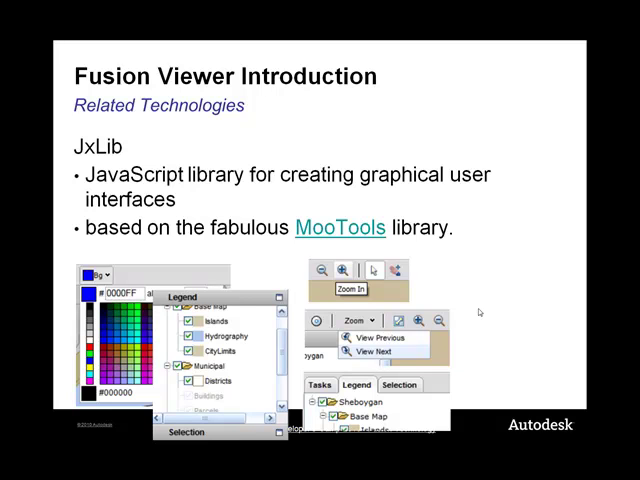GXT is a JavaScript library for creating graphic user interfaces. Many convenient client-side UI components are introduced, such as panels, buttons, splitters, tabs, menus, and etc.